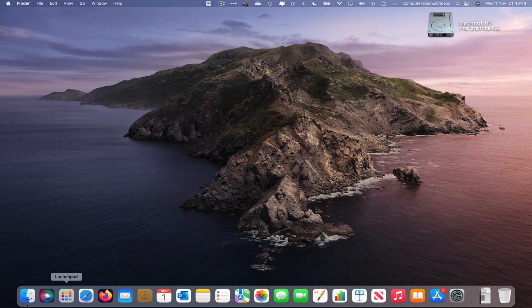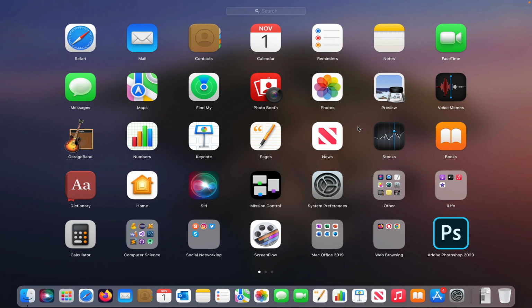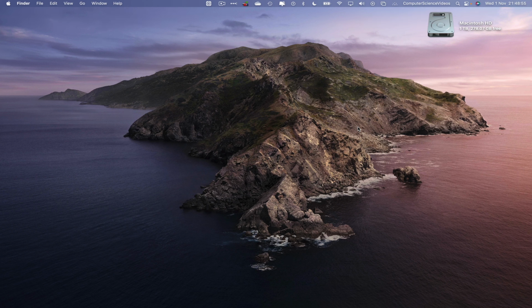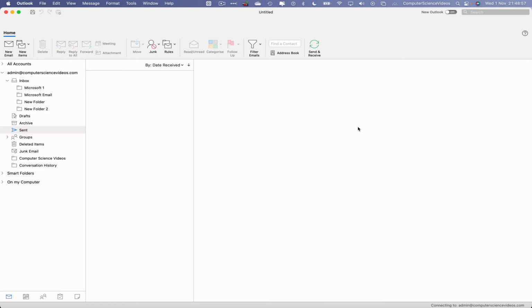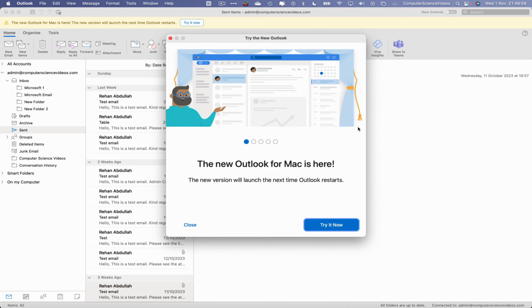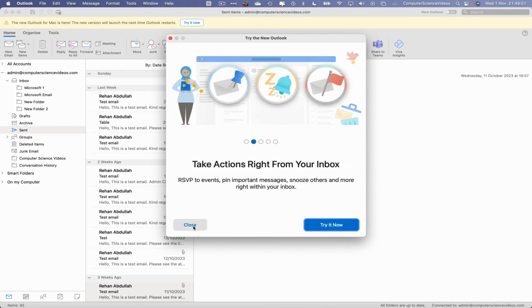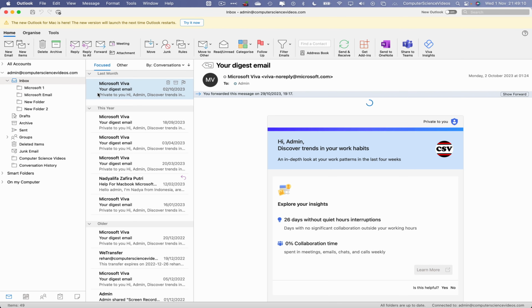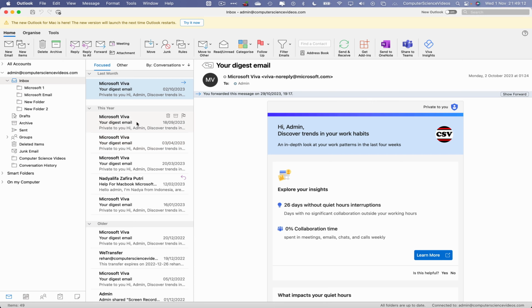So now let's go down to the dock, go to Launchpad, go to the application, Microsoft Outlook, search for this, enter to open up the application, wait for that to load. Once it has loaded, let's now click on this close button before we do anything. Now navigate to inbox and let's just say I want to delete an email.